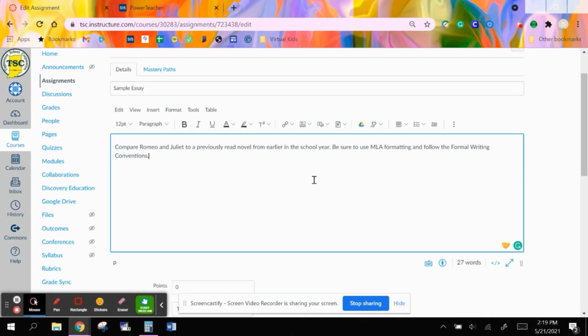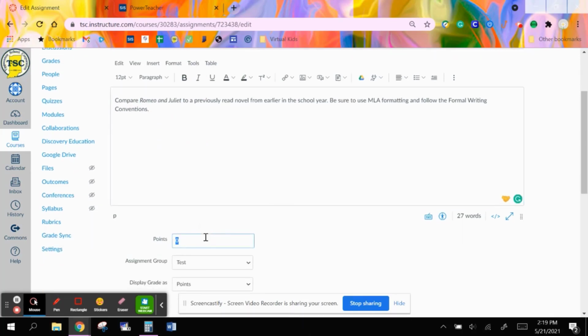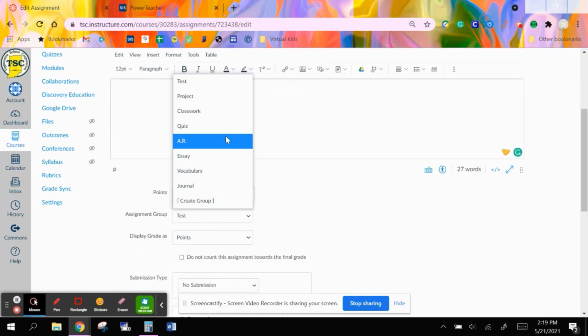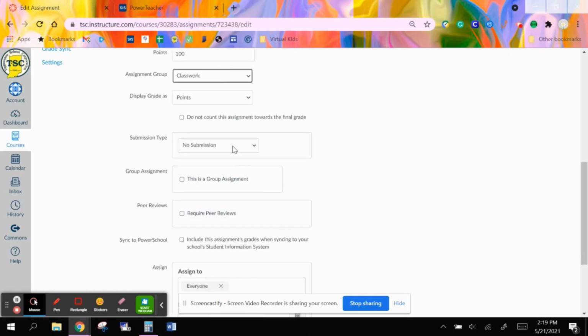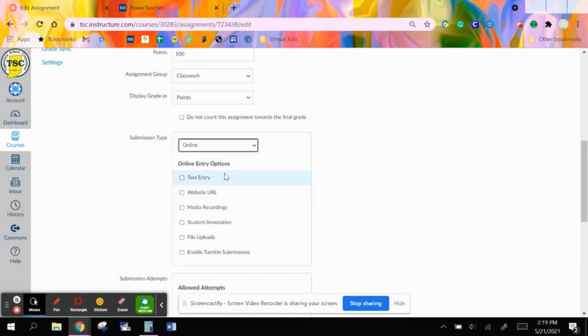You could even upload a PDF with directions. You could add a URL. You could add all kinds of information in this box that you want them to have about the assignment. Okay, let's make this out of 100 points, and then it will be classwork, an online submission, because I want them to type this in a Google Doc and upload it.